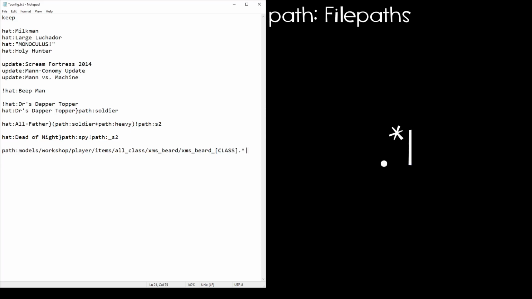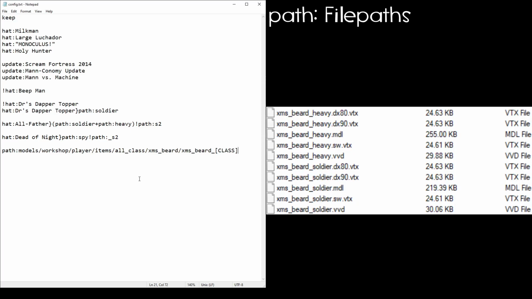To make sure all the model files are kept, erase the full stop, asterisk, and bar. Now the command is set up to match specifically this file path, which includes all of the model files needed as we have no file extension listed. All that's left is to specify which classes we want to keep. Simply copy-paste the line once and replace the class in square brackets with your desired classes. For our example, we're using Soldier and Heavy.